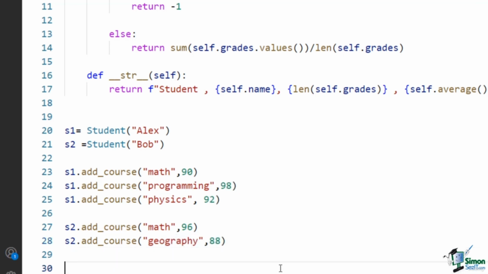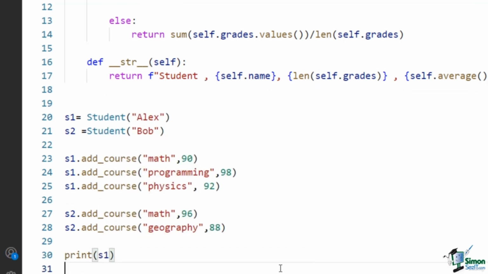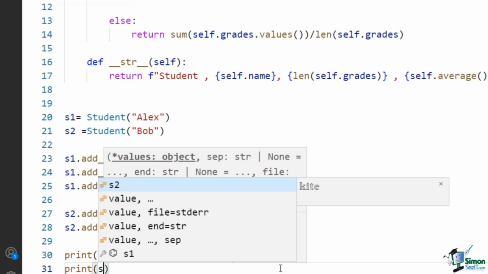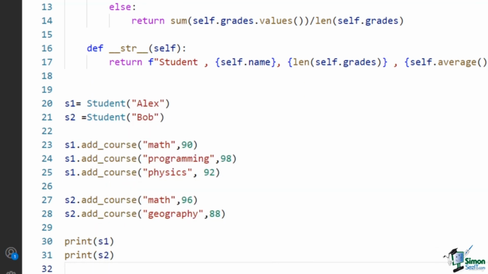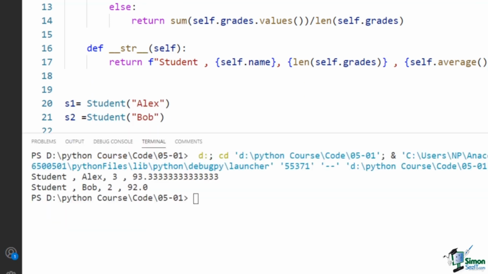Now let's print these two objects by saying print s1 and print s2, and run the code to see what happens. Okay, as you can see, everything works well. The first student is Alex. He has taken 3 courses, and the average is 93.3. And the second student is Bob with 2 courses, and the average is 92.